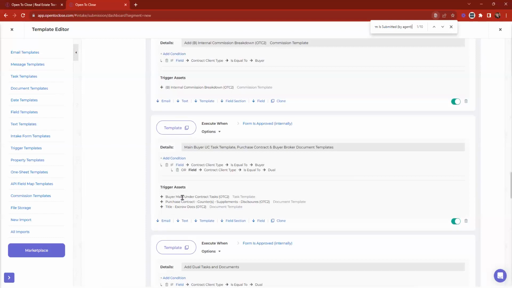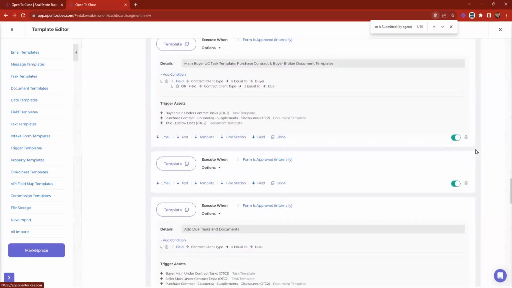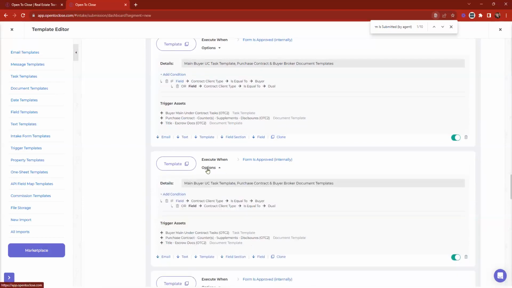But again, here's my main purchase contracts. It's baked in with our task templates. I believe I can clone this trigger. Creates an exact replica of it. We can go ahead and click on the options. Here's an exact replica of this trigger.